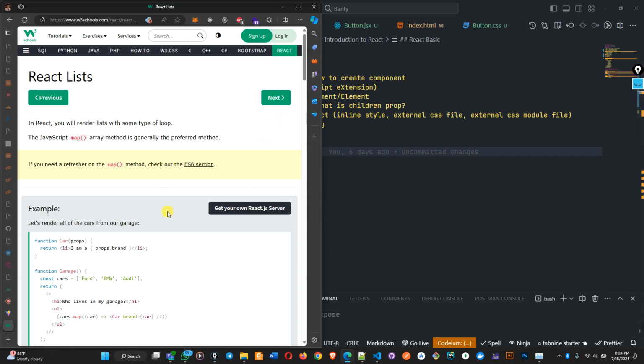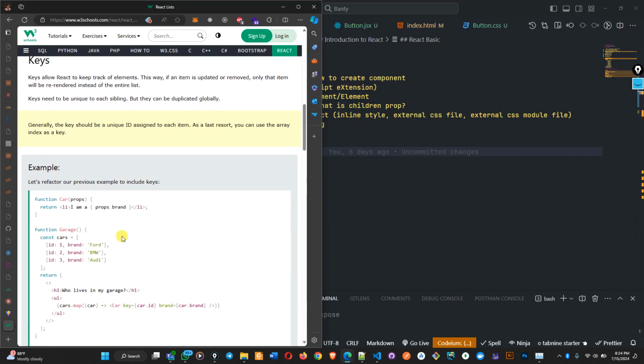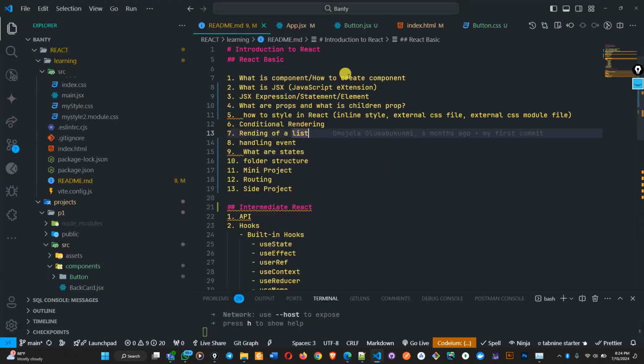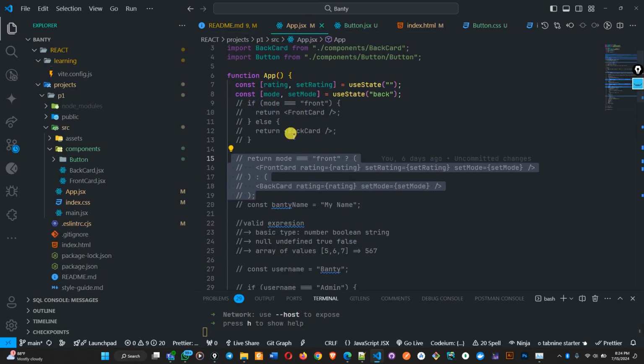But the first thing we're going to be talking about is rendering of a list. And what is rendering of a list? This is a way of rendering your content. So for example, let me go to this app here. Assuming we have a list of users, and for each user we want to display a card.